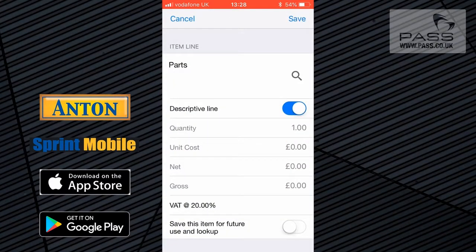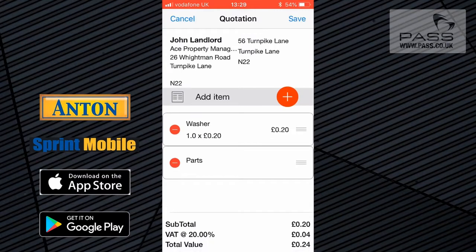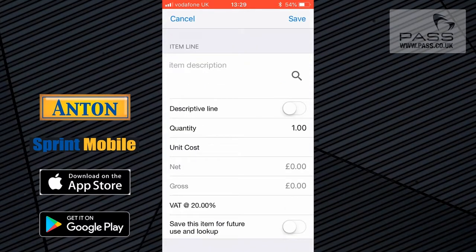So that's a descriptive line. There's no cost to it. I've added that to the list. It's in the wrong order because that's where that washer is. So I can drag that to the top. And now I might go in and let's put in another thing.